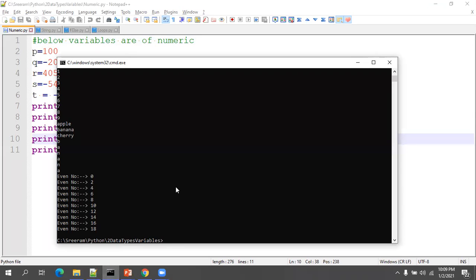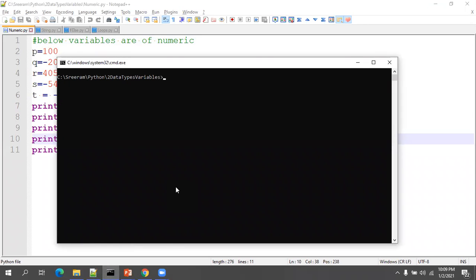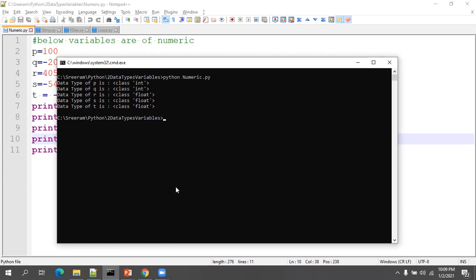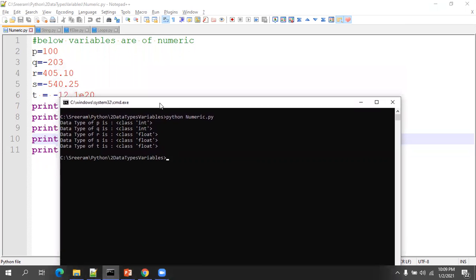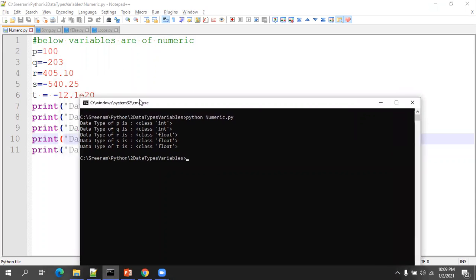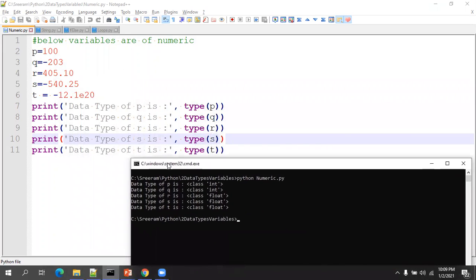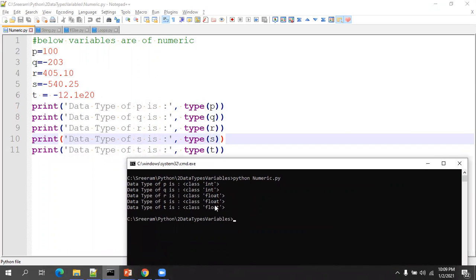Okay, let us see them. I'll just clear the screen. Now I'll type python, and the sample name is numeric.py. If you observe, for p and q, where the values were 100 and 203, it printed integer. And for the remaining ones, where you have a floating value, it printed float.